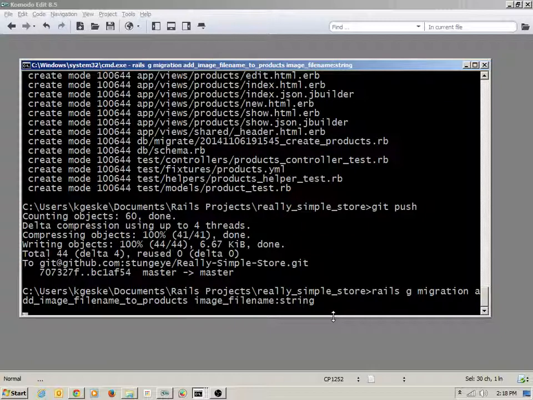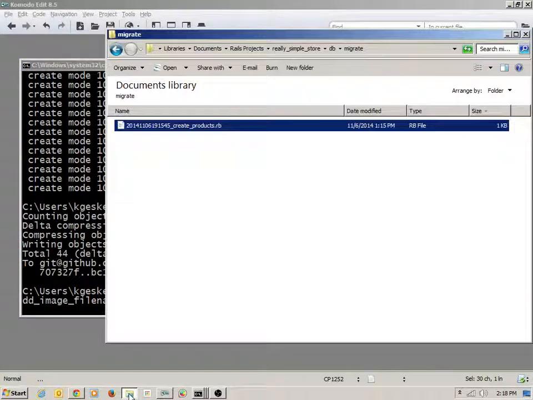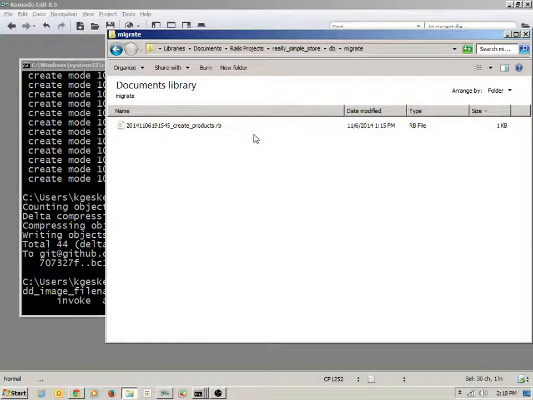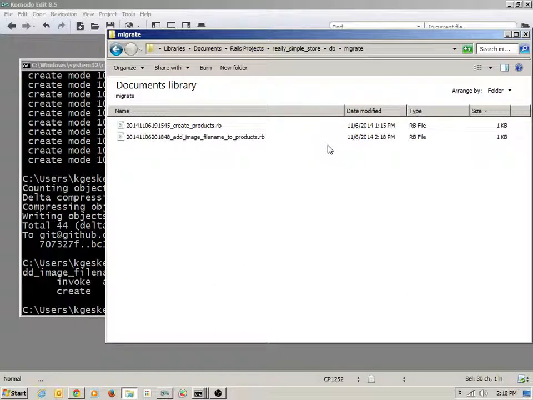So I'll run that. It will then create a new file in the db/migrate folder. So I'll go look in that db/migrate folder and watch a new file appear. And this new file will be of the same format. It's going to start with a long timestamp, and then it'll say add_image_file_name_to_products.rb. There it is, large timestamp, add image file name to products.